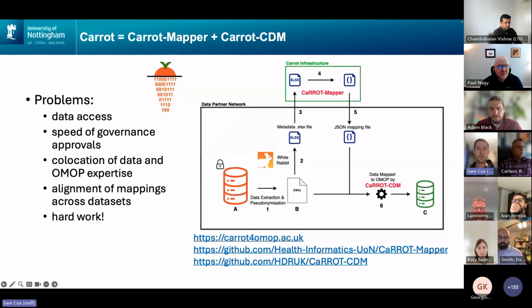Today I'm going to be speaking about the Carrot tools, which were largely developed by a big team at Nottingham, Dundee, Edinburgh, and a couple of other places, and continue to be developed to this day. And yes, the Carrot naming is a gentle hat tip to the OHDSI Rabbit naming convention. So what are the Carrot tools, and why did we build them?